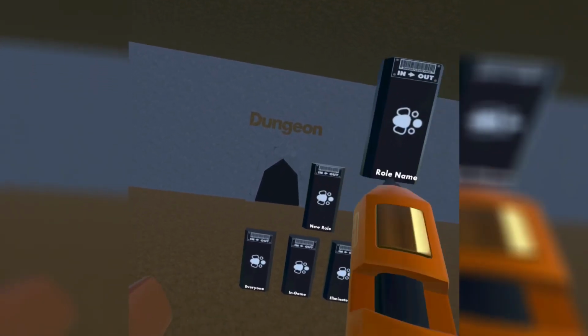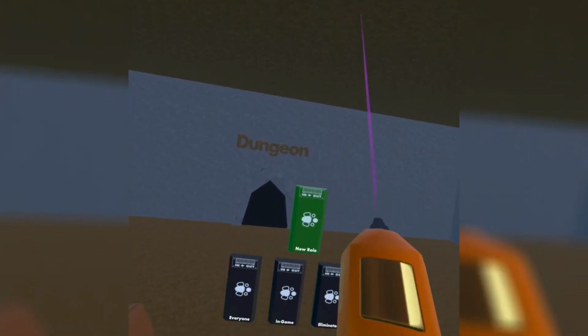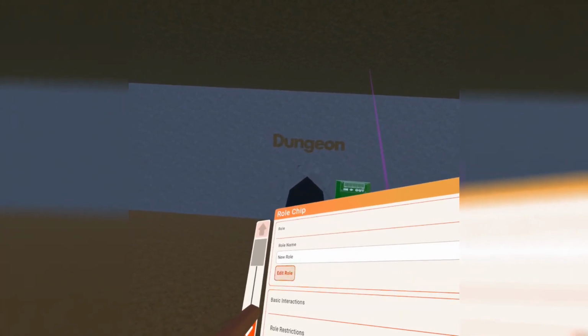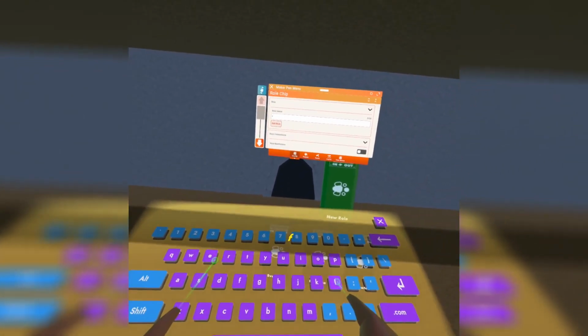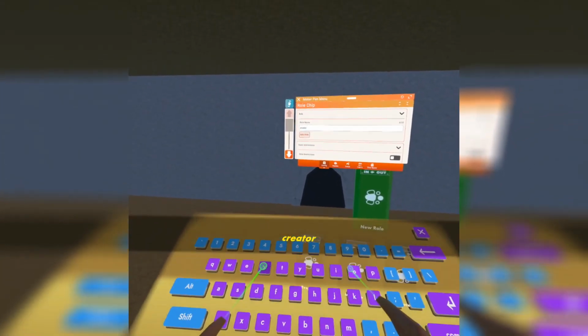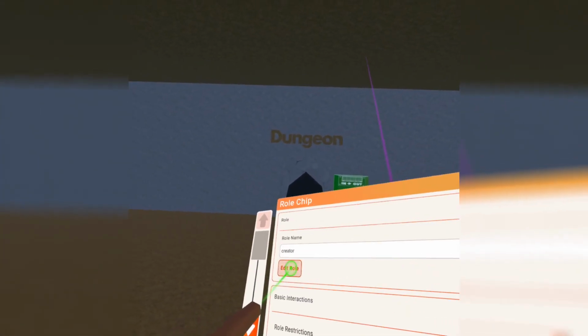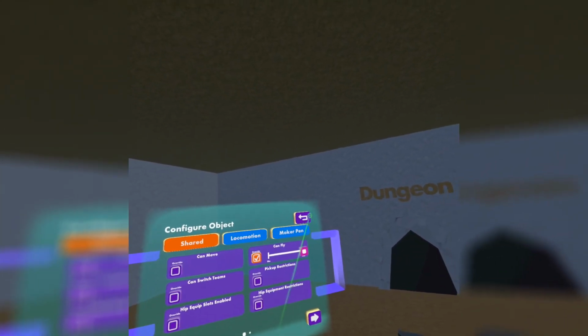So go ahead and place the role chip down. And then after we place the role chip down, you can name it something like fly or something. I'll name it creator. Gonna edit the role and we're gonna give creator fly.